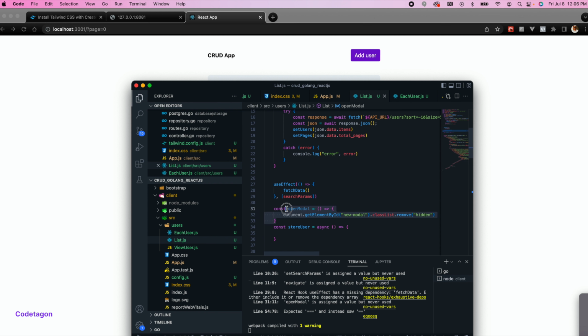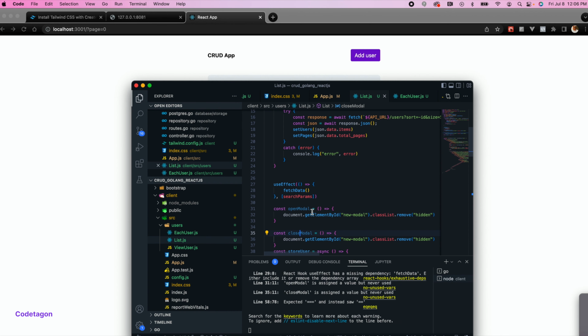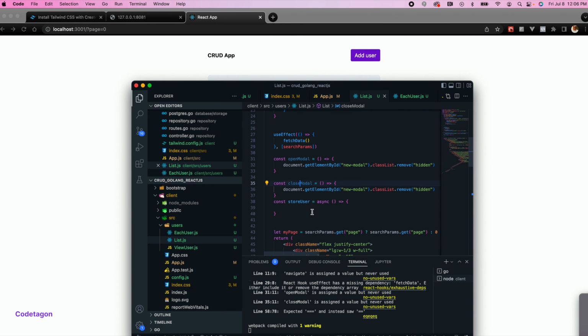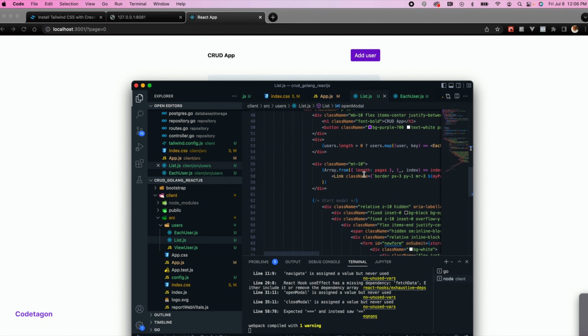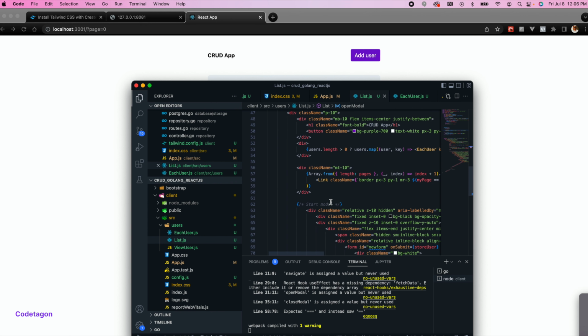But if you are trying to close the modal, that means we are going to add hidden to the modal, right? Because by default hidden is added to it. So if you are closing, you have to add hidden to it. So add, just like that. Easy peasy lemon squeezy.